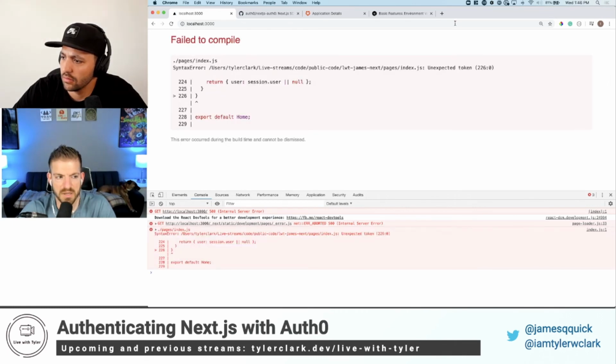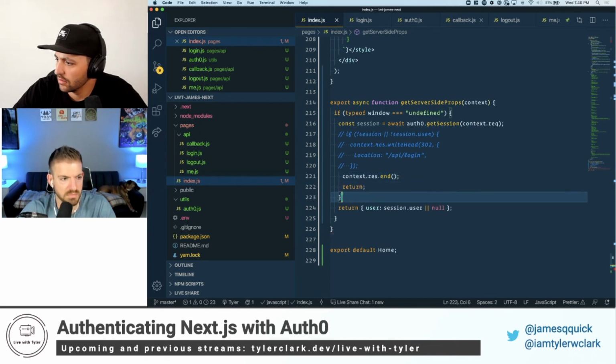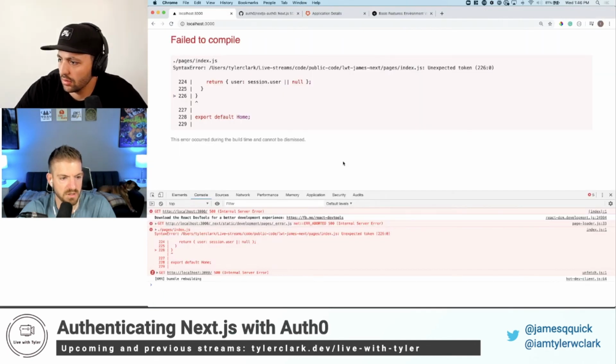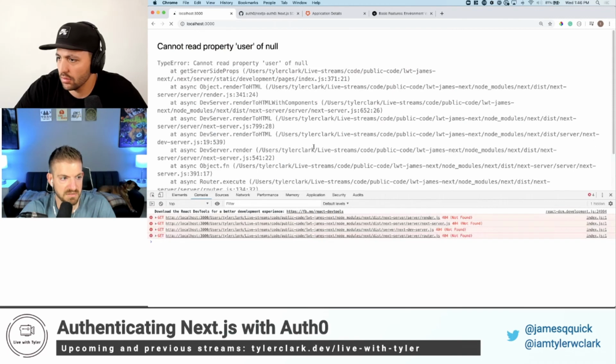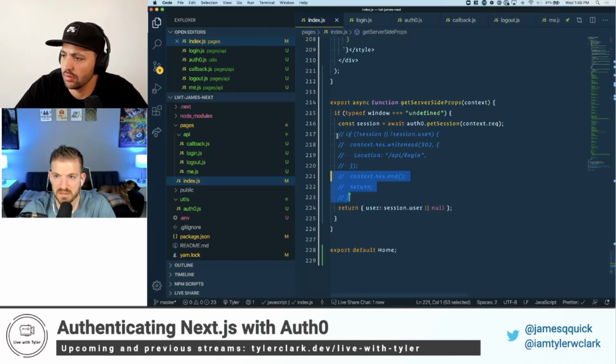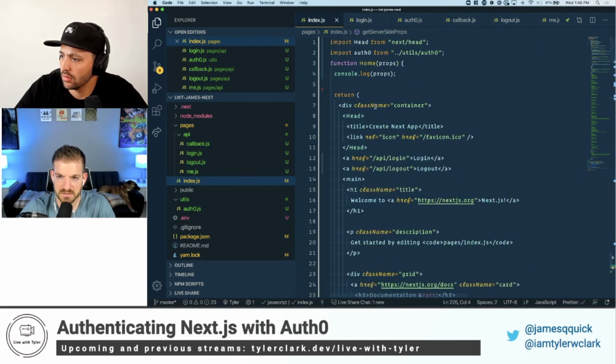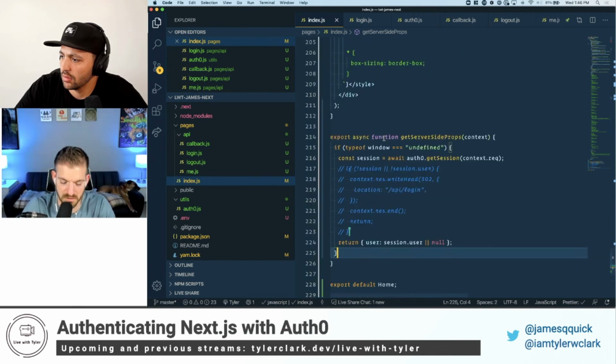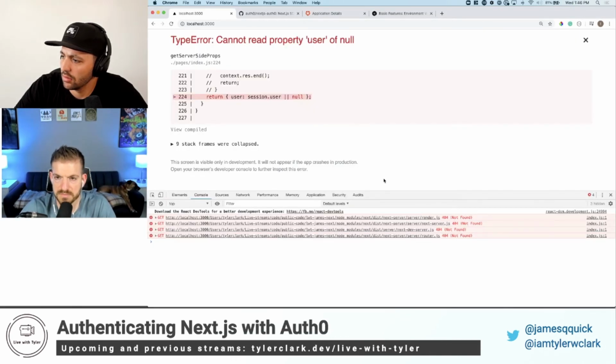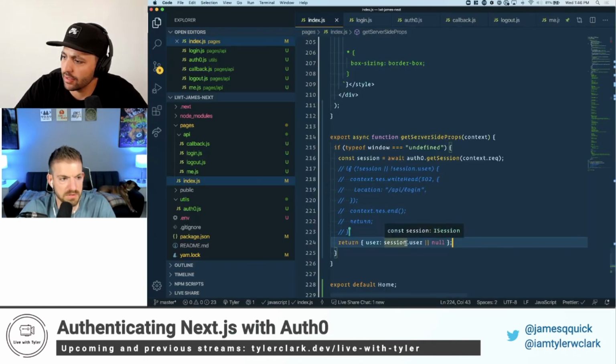But I don't know why it... Yeah, there's one more. Yeah, that block needs to be commented. There you go. And then I'm gonna save that. All right, so in here, I'm gonna try to go to localhost. It also says cannot read property user of null. So session is null. Oh, session is null.